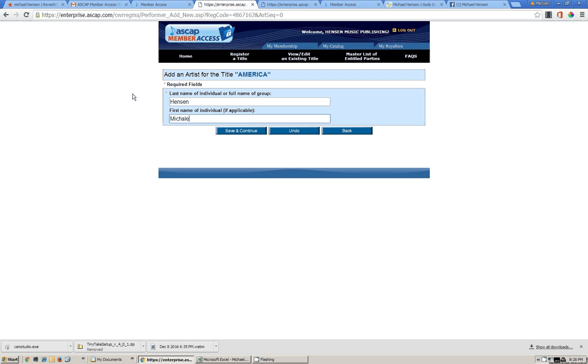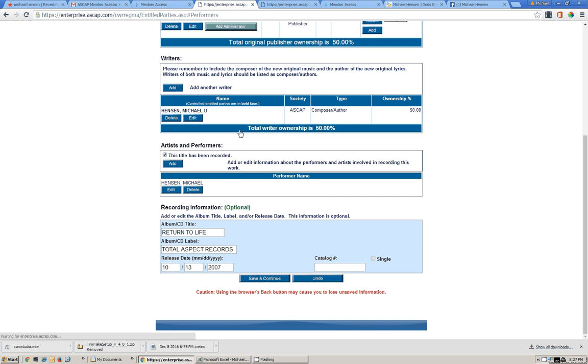If you're the publisher, then your name is not going to be here, but this is going to be the singer-songwriter or the actual artist who is performing the song. So that just happens to be me. So I'm going to go ahead and save and continue. Now you see under artists and performers, my name is listed there. Sorry to be confusing, but now you can see all this information is complete.